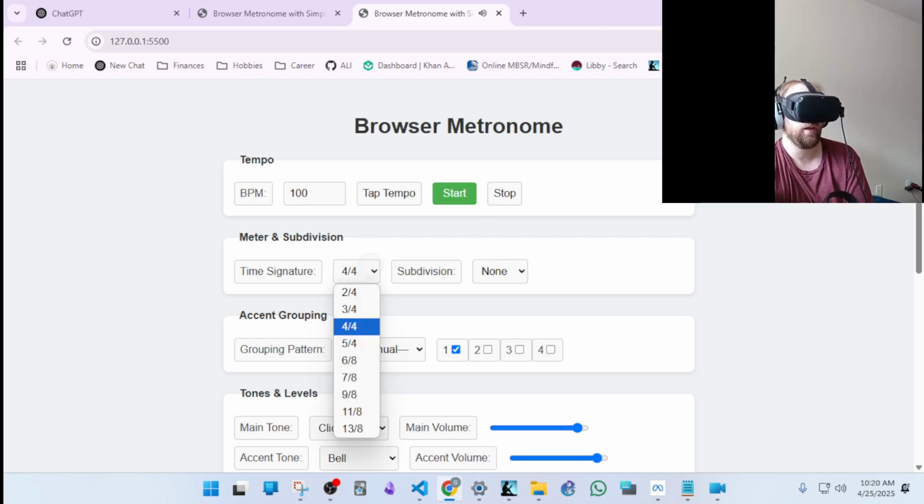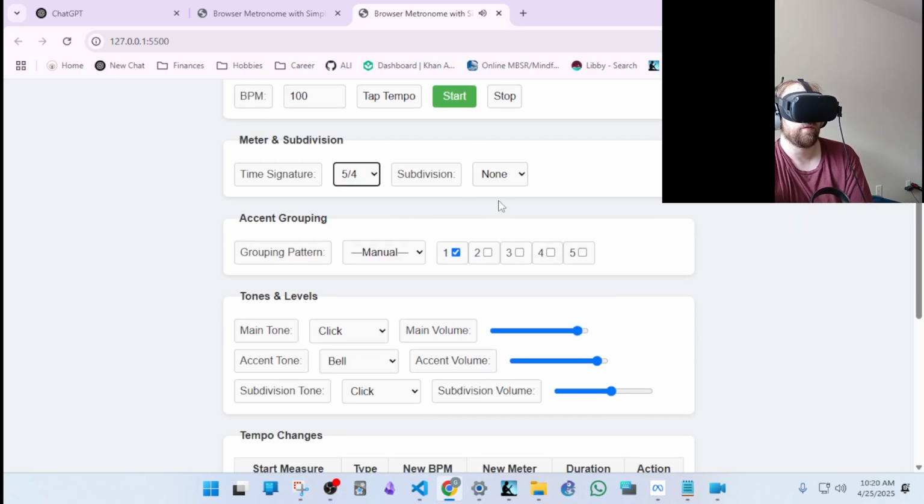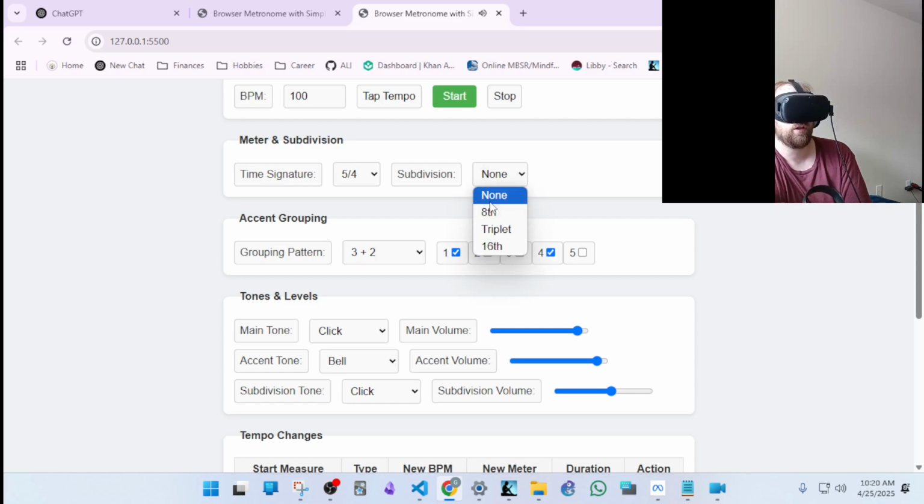Let's verify an odd time. 1, 2, 3, 4, 5. 1, 2, 3, 4, 5. Okay, let's verify a grouping pattern. We're going to do long, short, long. So long, long, short, long, short, long, short, long, short. Okay, so that's good. Let's verify a subdivision in eighths.